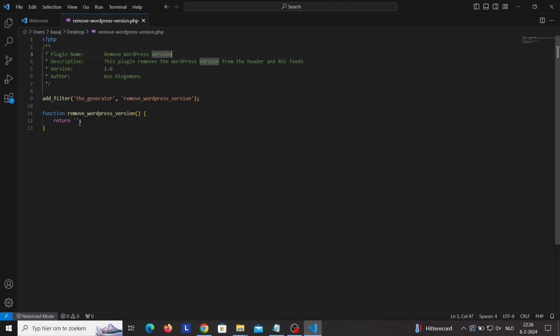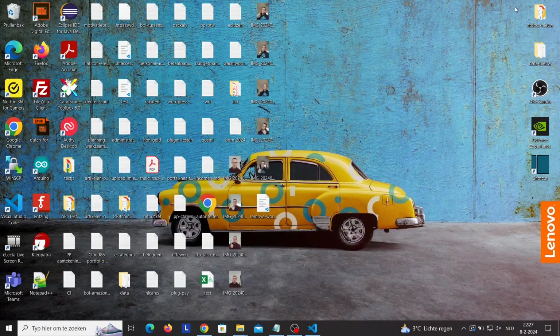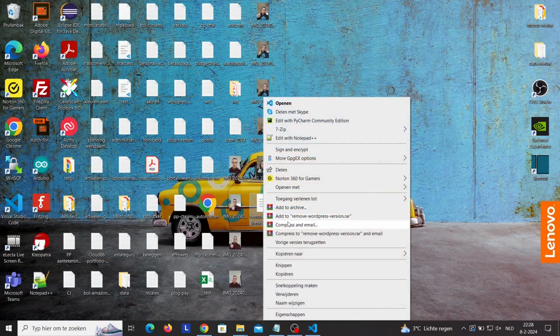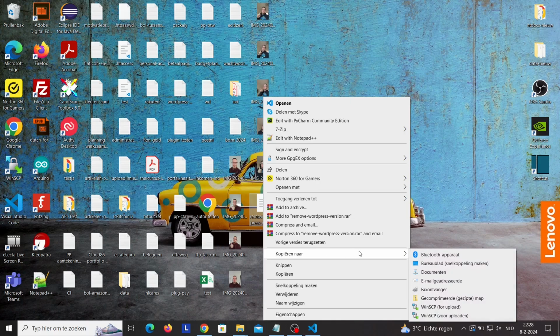Then we need to zip the PHP file we created. We go to the PHP file, select the file, right click on the file, then we click on send to. Here you see it in Dutch, but in English it's send to, compressed zipped folder.